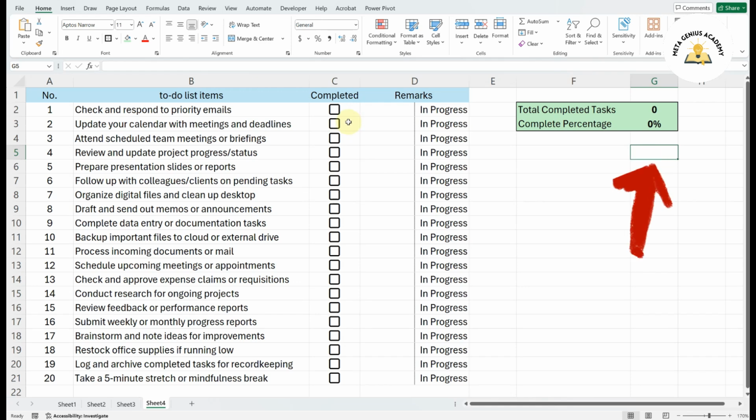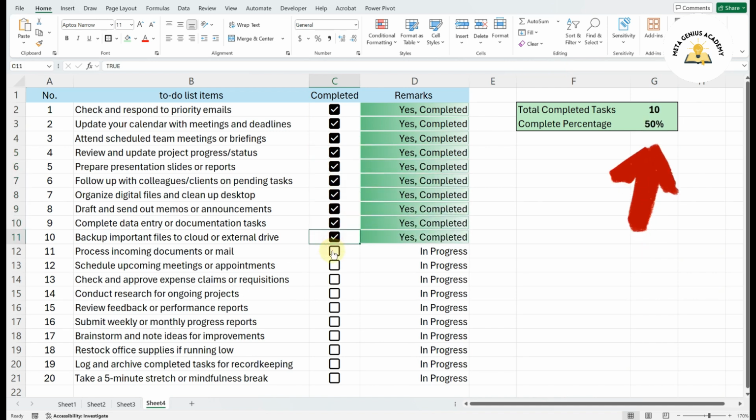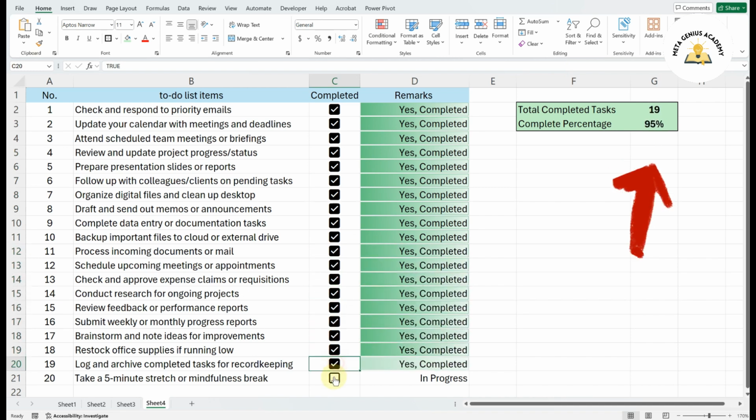Want to see your task progress update automatically in Excel? In this video, you'll learn how to create a dynamic view that shows the total number of completed tasks and your completion percentage. All powered by checkboxes. Every time you tick or untick a box, the count and percentage adjust instantly. Let's build it step by step.